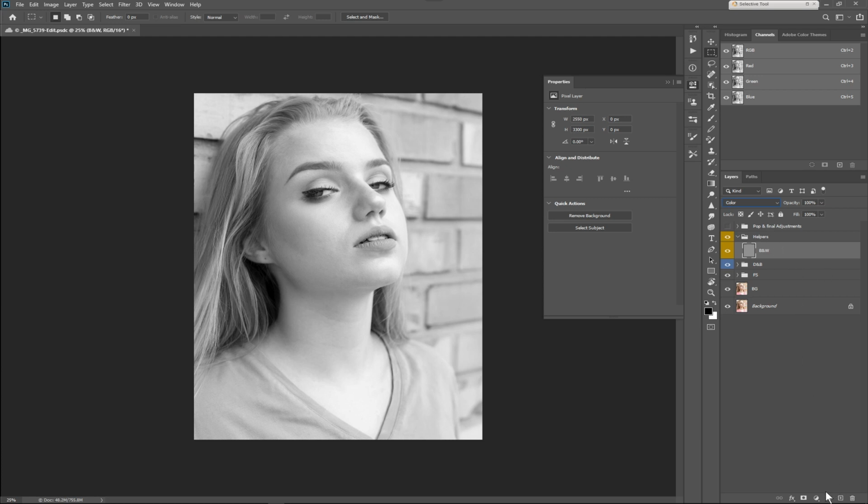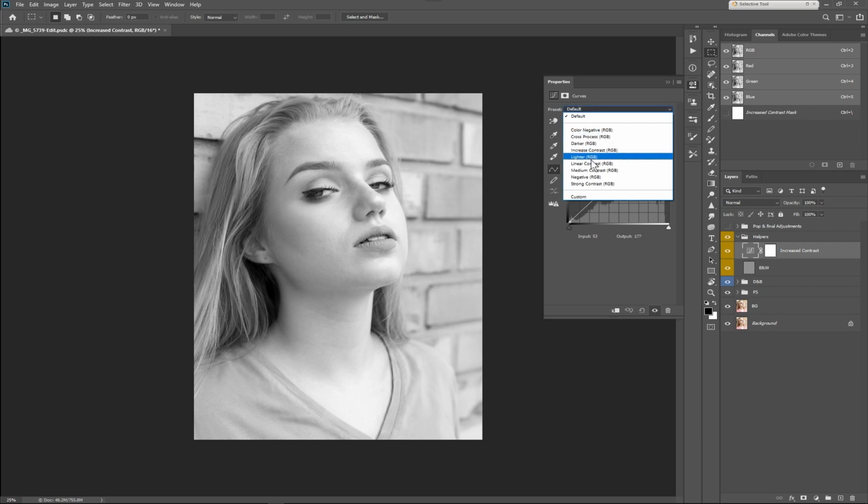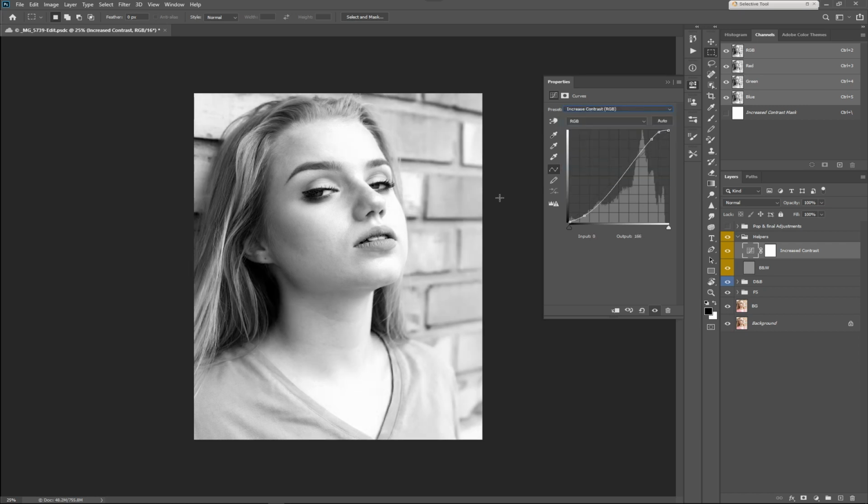But we're going to go once again to adjustment layer, and grab a curve. You're going to name it increase contrast. There you go. And now on your curve, you're going to go here and do exactly like that, increase contrast. Now you can see more of that inconsistency.